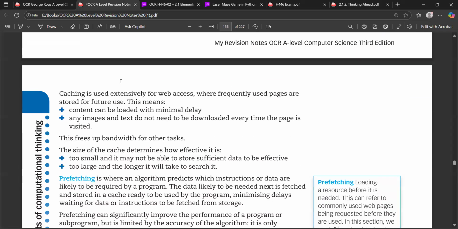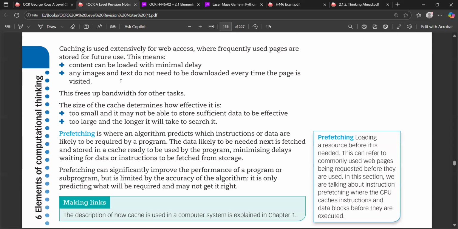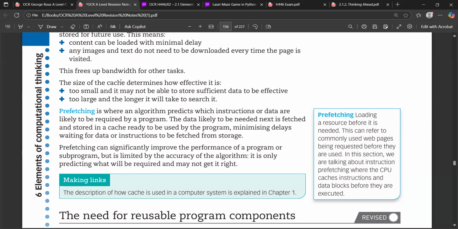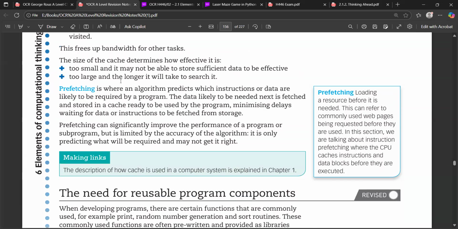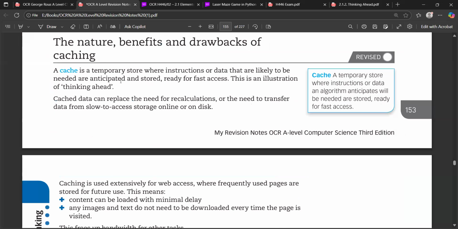Cache is used for websites, access, or contents to be loaded. It frees up your bandwidth space as well. And cache is a part of temporary memory storage where your instructions and data can be stored.